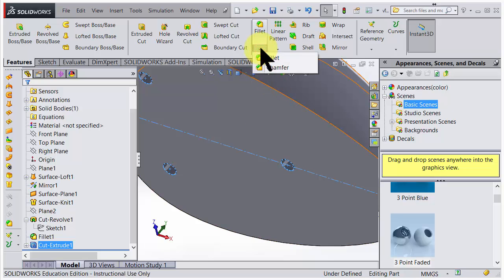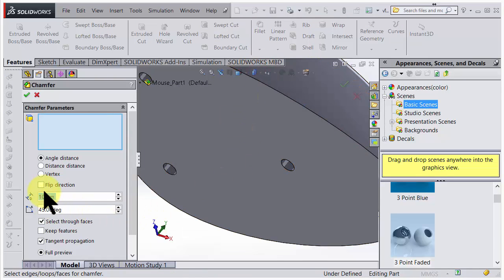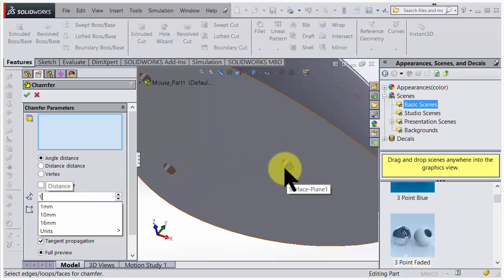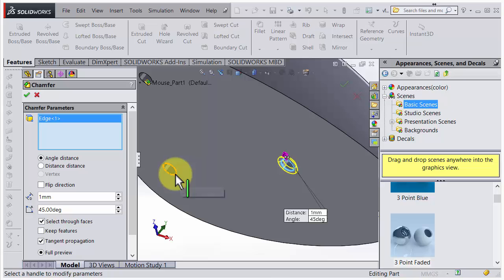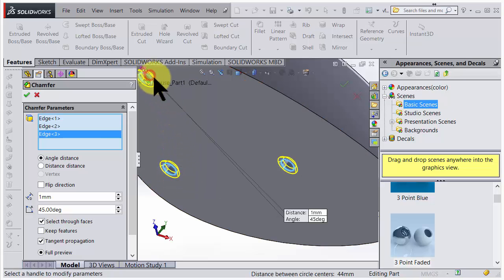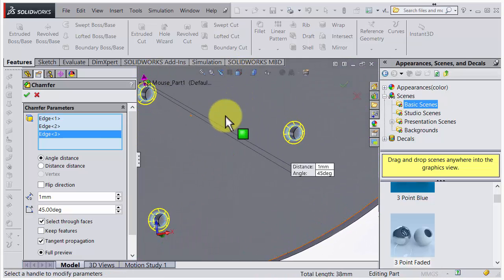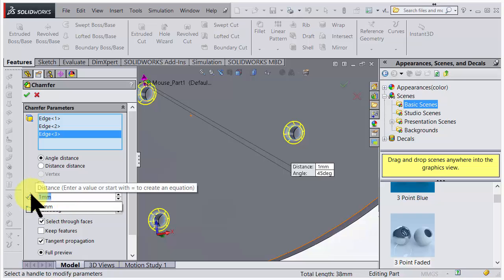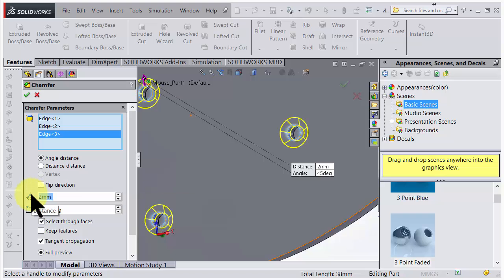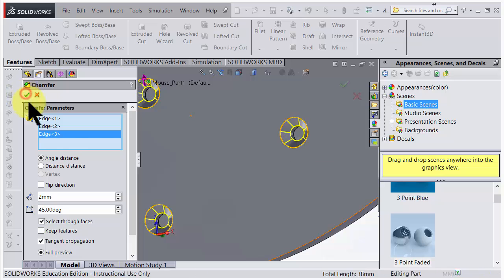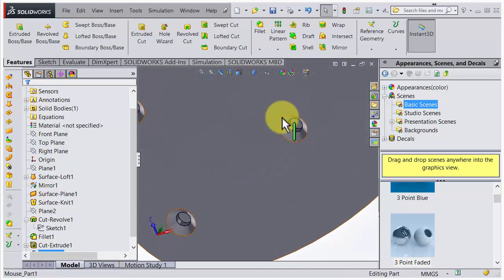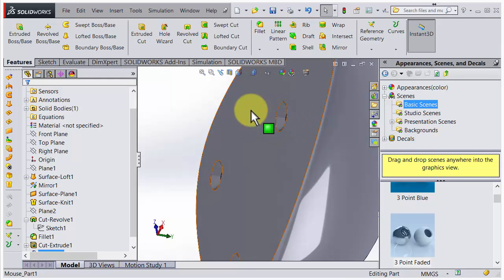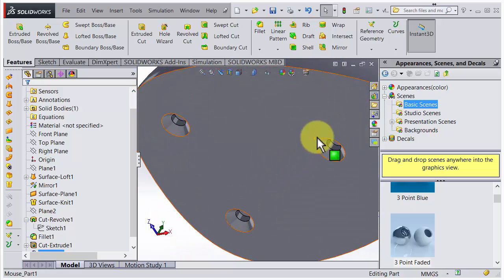So a chamfer is just a near fillet. So I go for chamfer, and we need a tiny little chamfer there. So maybe just 1mm chamfer. Let's see if it works. So I click on the edge there, the edge there, and the edge there. Yeah, maybe a little bit bigger. So how about 2mm? I think that is perfect. So now we should be able to have a screw head that goes into that recess there.